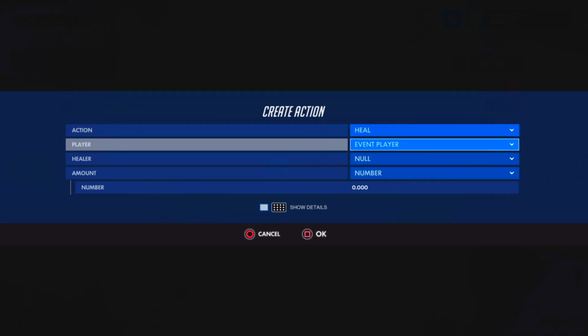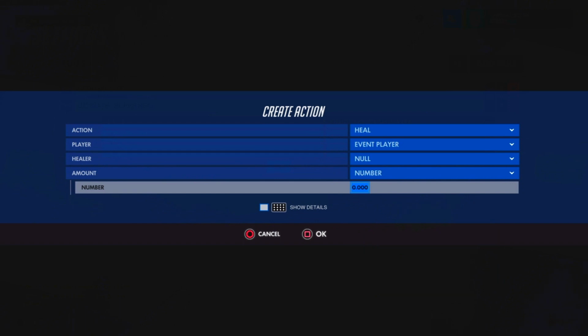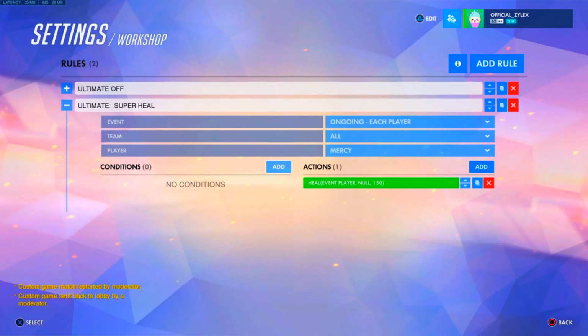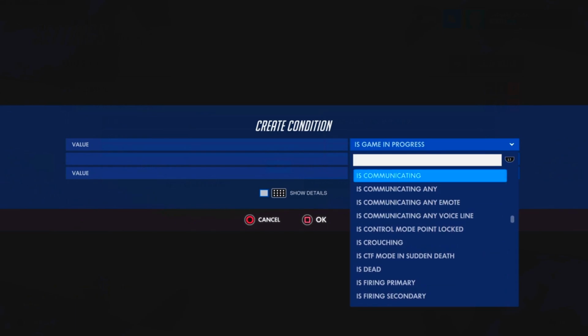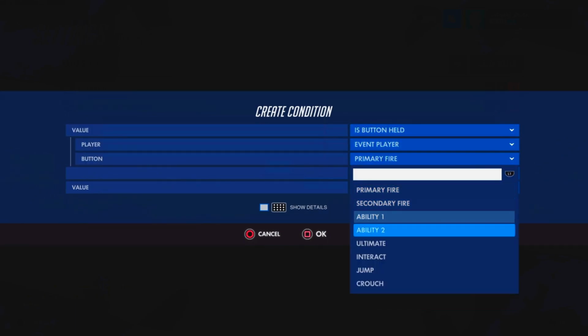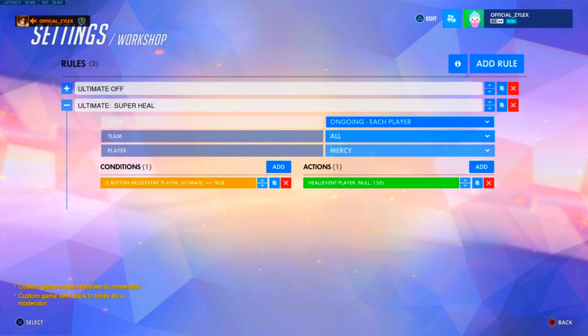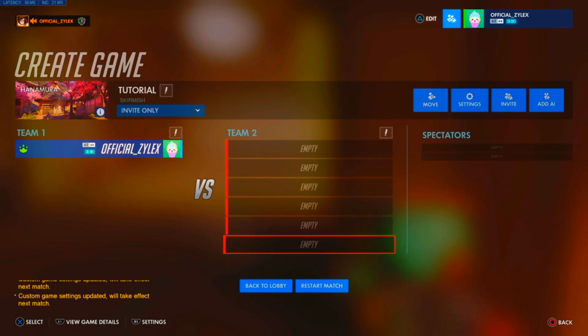Click on this one here, and you put a number of how much health you want to heal with your ultimate. So say 150 HP, press square, and then you go on here on create condition, and you want to go on is button held, and then press on ultimate, press square. And now I'm going to start the game and show you how this works.